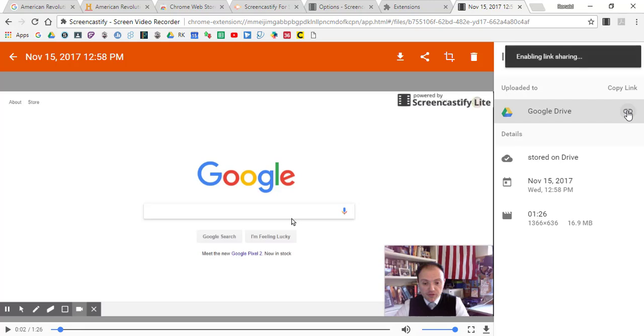I can copy a link, which is super useful, and it automatically has it copied to my clipboard. I can just paste this link out, and now this is automatically shared out, meaning that anybody who clicks on this link will be able to view this video. So super easy workflow. That's why I absolutely love it.